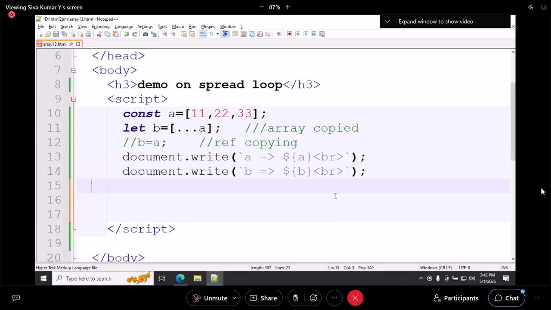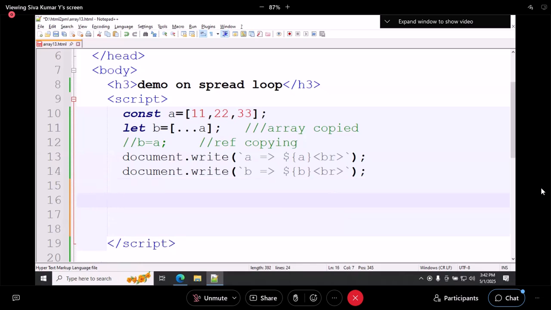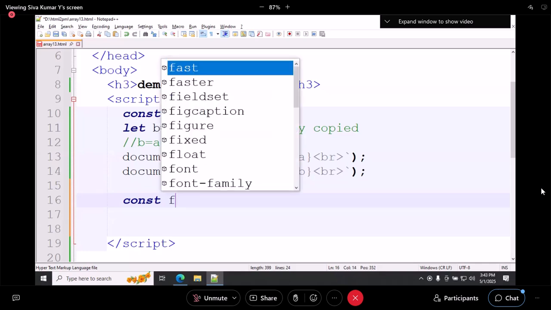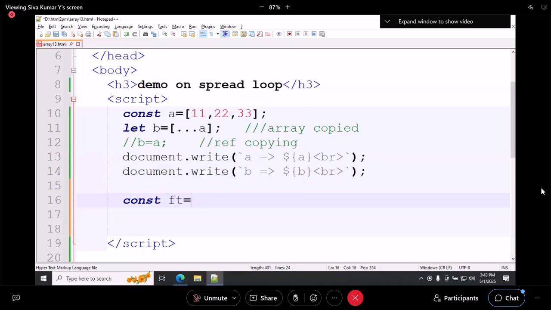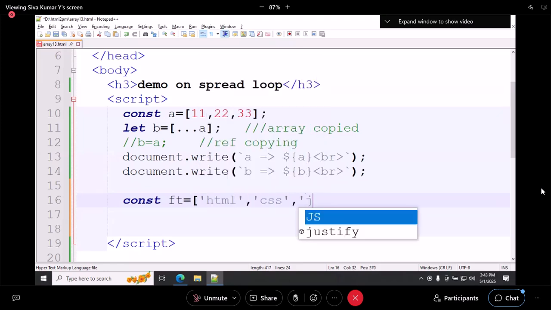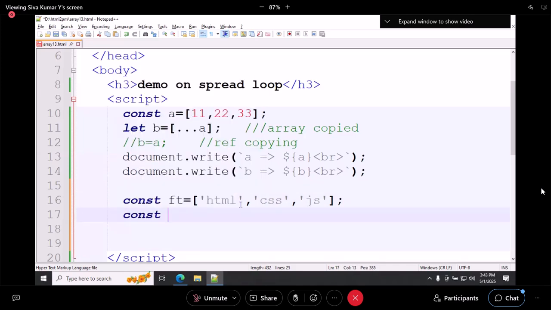In this way the code: constant followed by FT, front-end technologies. Some HTML, CSS, JavaScript. Constant followed by BT, backend technologies. So servlet, Django, ASP, PHP.